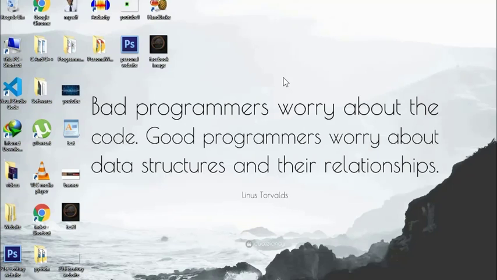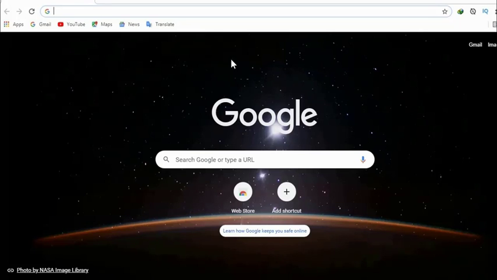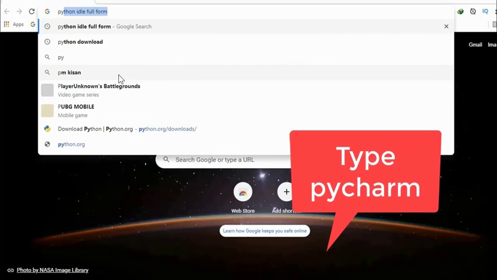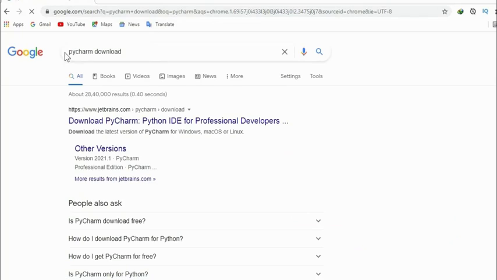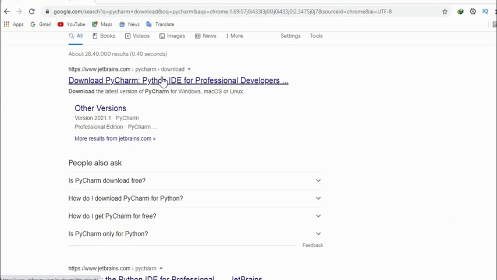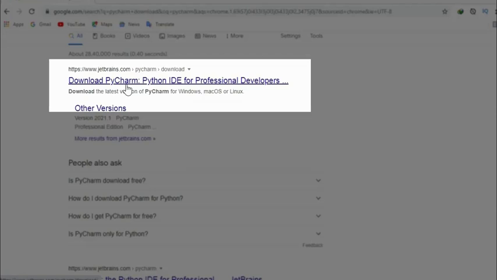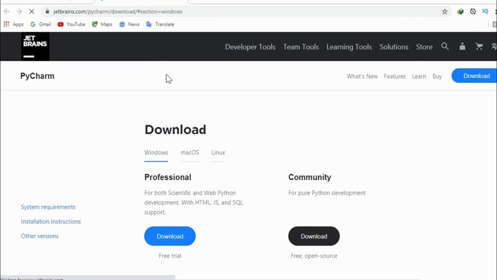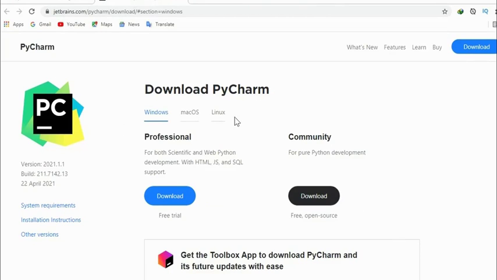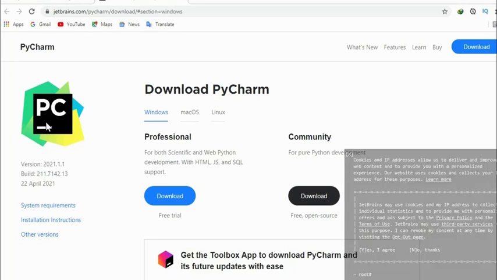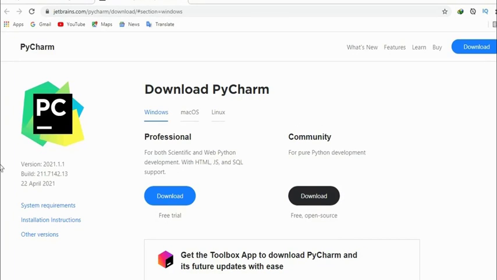Okay, now in Google type PyCharm and then click download. It would be like this, PyCharm download. The first link will be from JetBrains, download PyCharm. Now if you click on download PyCharm in a new tab, it would be taking some time. My internet is very fast, so just close these things. Okay, the first one will be download PyCharm for Windows. It automatically detects, see, section equal to Windows, so it detects that I am using a Windows computer or PC.